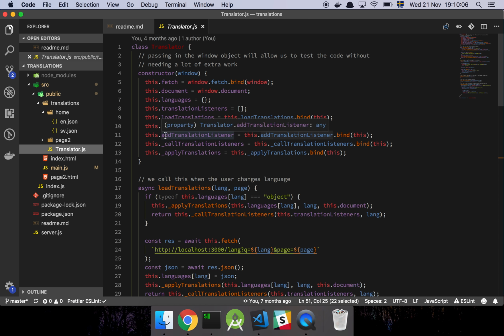So here is our translator. There's a bunch of stuff going on here. We're passing in the window object, extracting the fetch function, and storing the document. Then we have an in-memory storage for our languages. We could persist this further using something like local storage if we wanted to. And then we have our translation listeners, which we're going to touch on in just a moment. And here are our various functions.